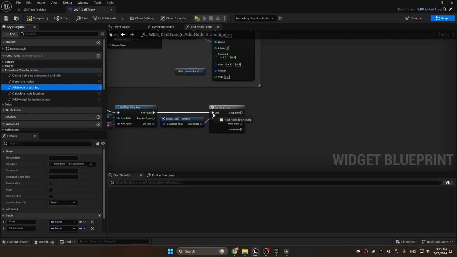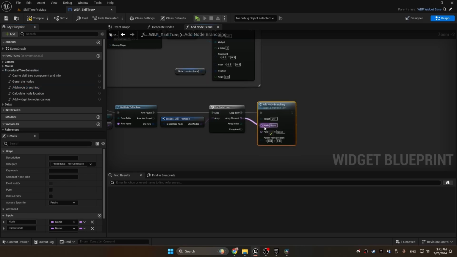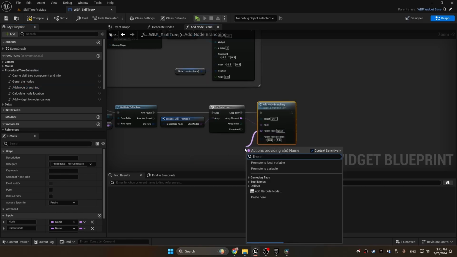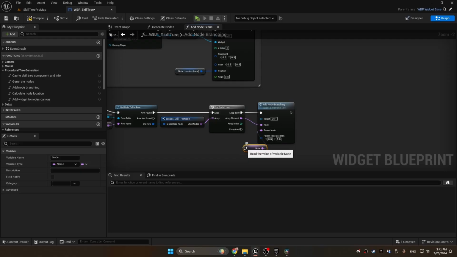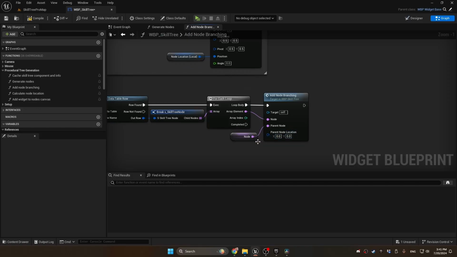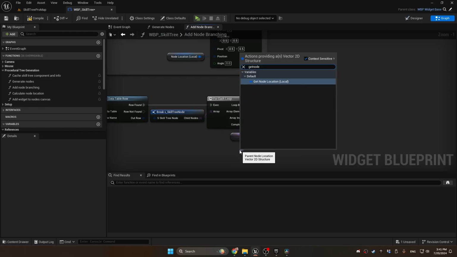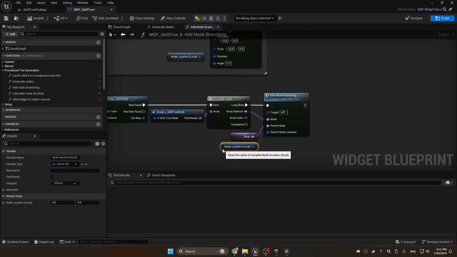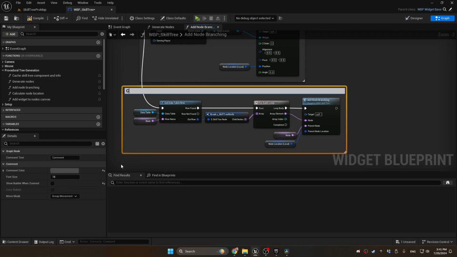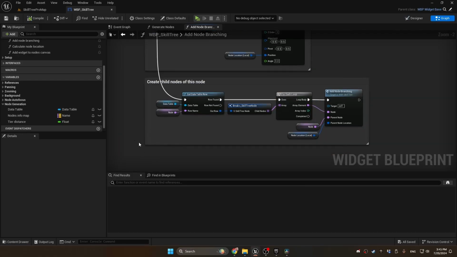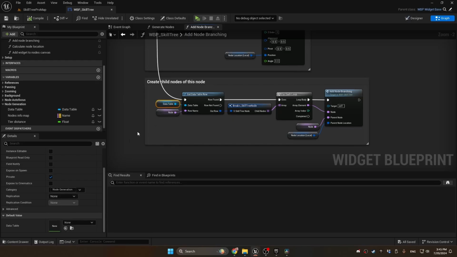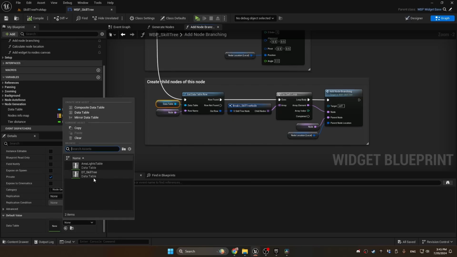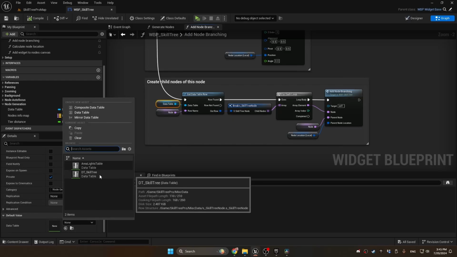So just drag in the function add node branching, connect array element to node, and connect the parent node to node, because now this child node will become the parent node in the recursive function. And for the parent node location, we can just input the node location that we just calculated. Let's comment it. And the very last thing we need to do, which we forgot, is set this data table variable to the data table that we created, DT skill tree.